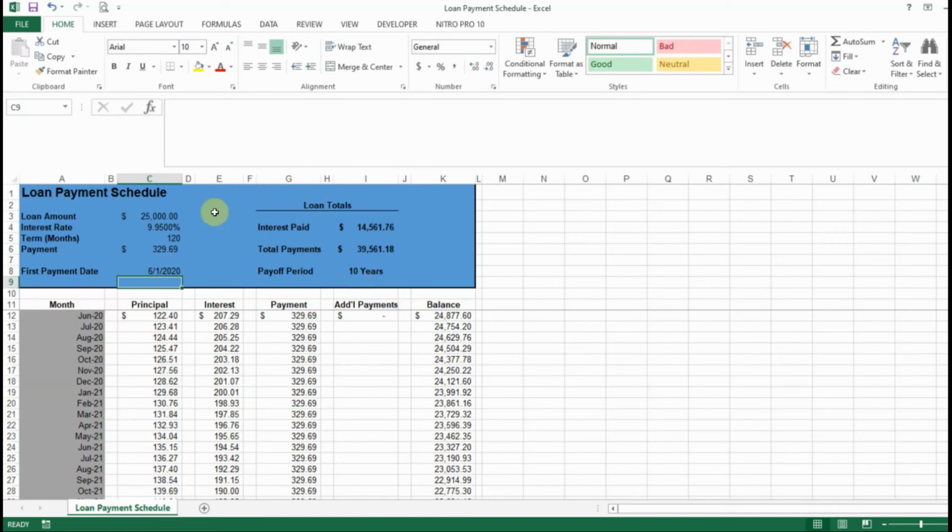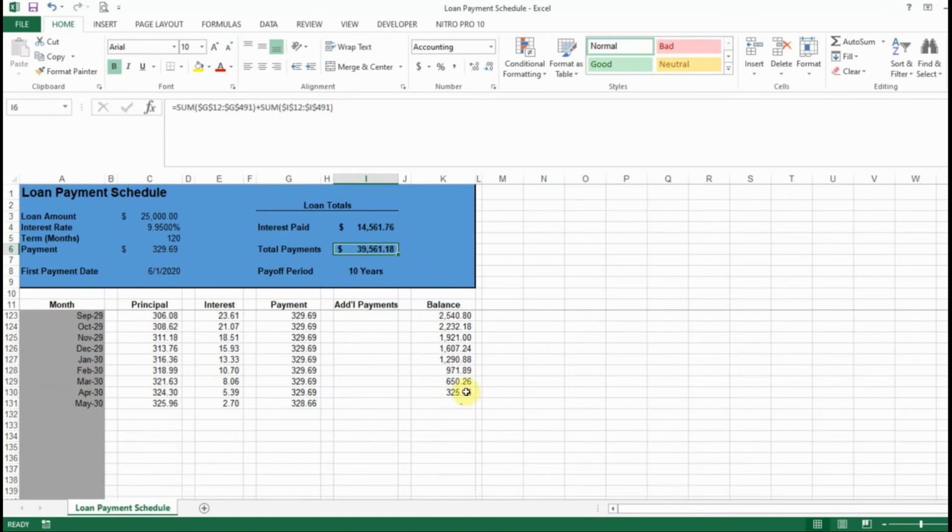And what's good about this schedule is it shows the totals up here. So this is automatically populated by the schedule below, and it shows your total payments. So we borrowed $25,000. We're going to end up paying a total of $39,561 back to who we borrowed the money from. And the schedule only goes through the 10 years. So it's going to end exactly at the end of those 10 years.